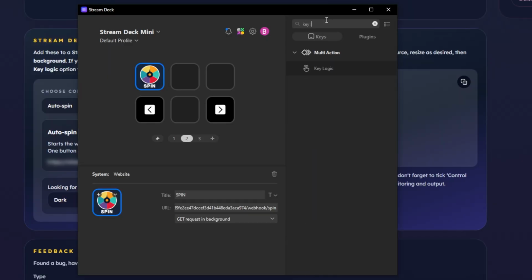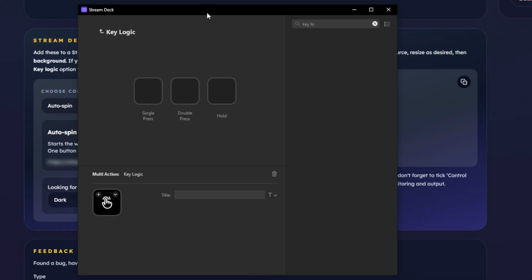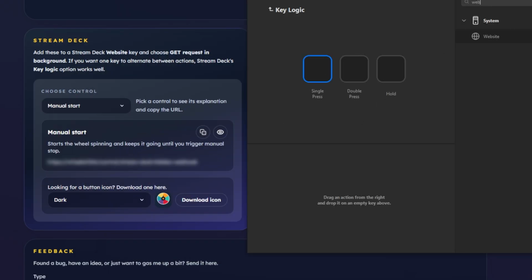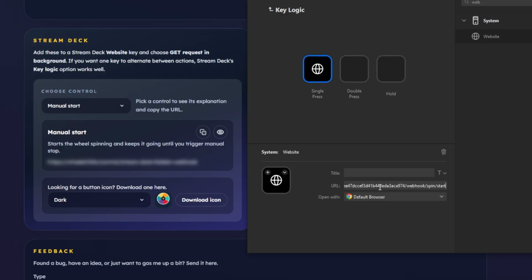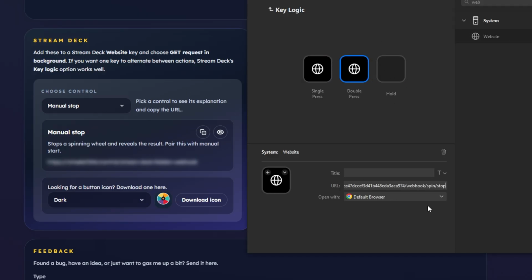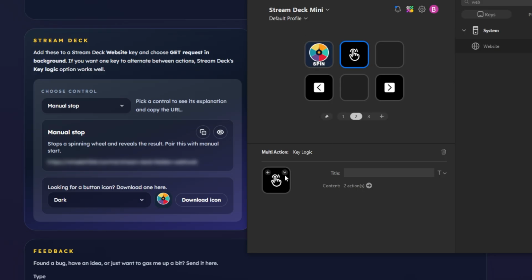You can set up multiple buttons for different actions, or use the key logic option in Stream Deck to apply multiple actions to the same button. Once you've got this set up, why not combine this with Twitch integration for fully automated streams?